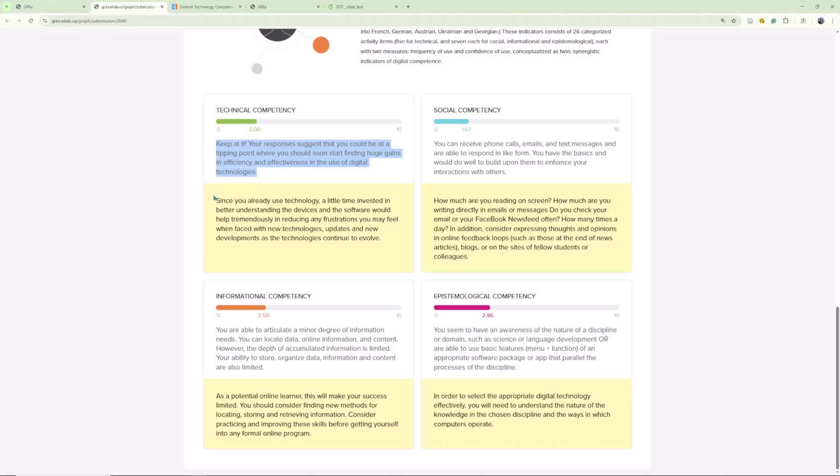In yellow underneath for each of the orders, you'll actually see a suggestion of what you can do to improve your scores in that particular order. In this case, it suggests that since you already use technology, a little time invested to make better understanding of the devices and the software will help you tremendously in reducing frustrations that you may feel when faced with new technologies. So in other words, use the digital technologies more is what is being suggested.